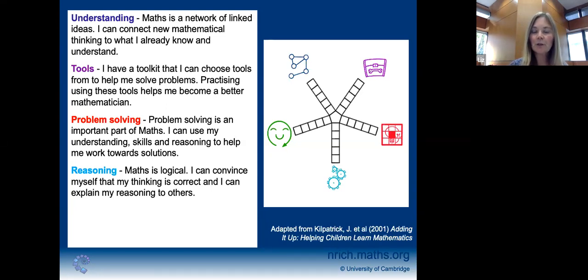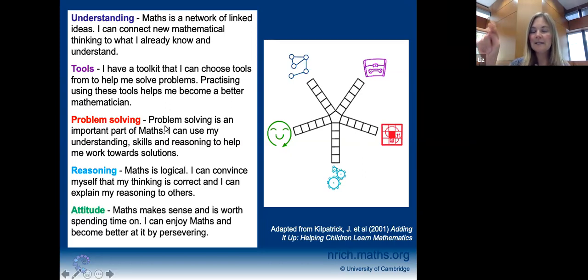And finally, going around to the green face, the arrow perhaps indicating the passage of time, this represents what we're calling attitude. So maths makes sense to me. I believe it's worth me spending time on doing some maths, and I can enjoy it. And as Charlie said, linking with the Carol Dweck model, I know that I'm not naturally good or naturally bad at maths. If I work hard at maths, then I can get better at it.